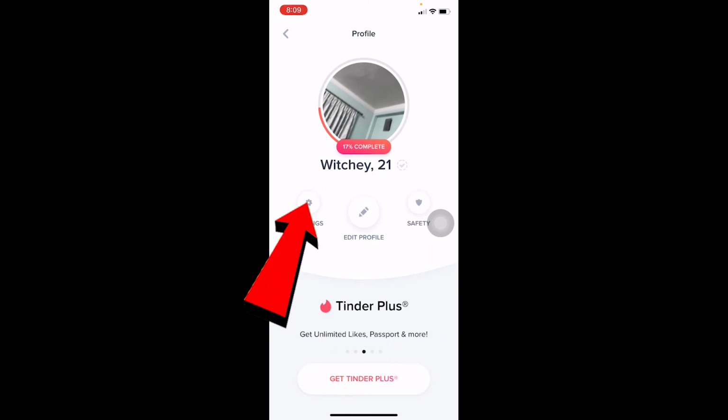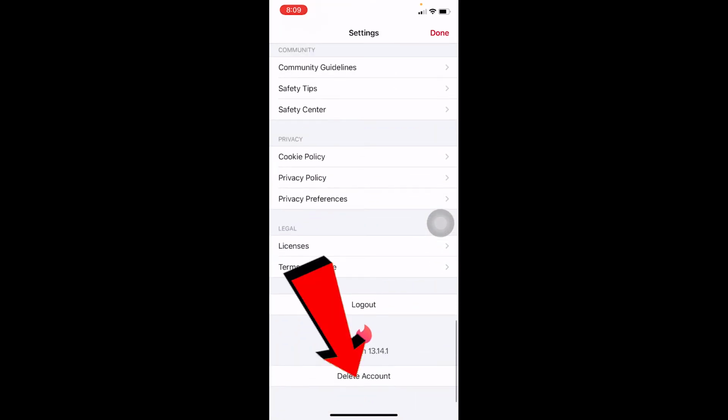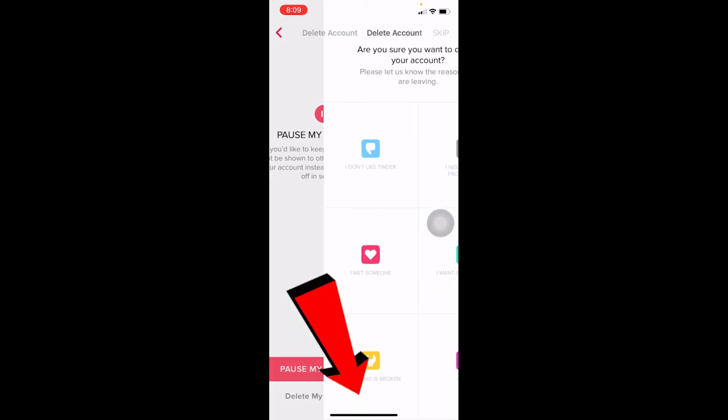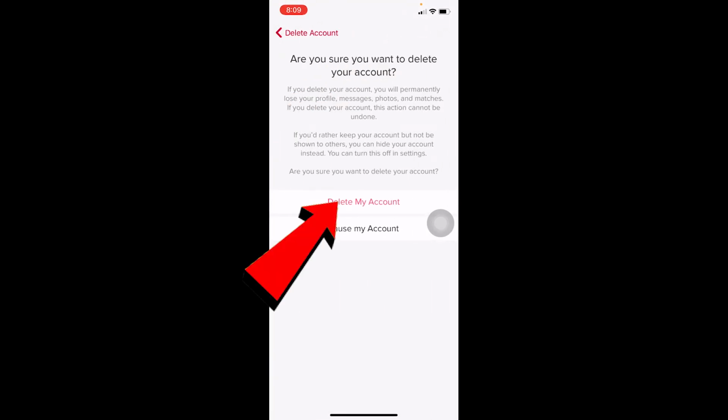All right, so just go to settings. Once you're in settings, scroll all the way down over here, and you can see delete account. Click on delete account and choose delete my account. And over here you can click on skip at the top and choose delete my account. Once you do that, your Tinder account will be deleted. Once it's deleted, create yourself a new Tinder account, and with the new Tinder account, you can choose a new name or whichever name you like.